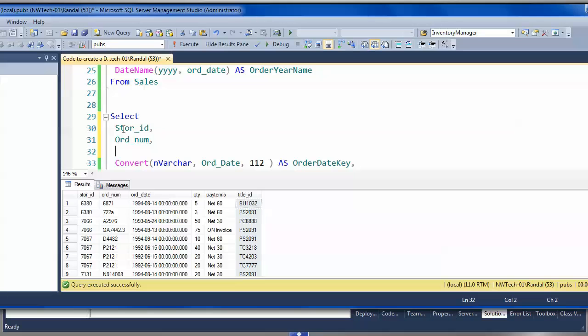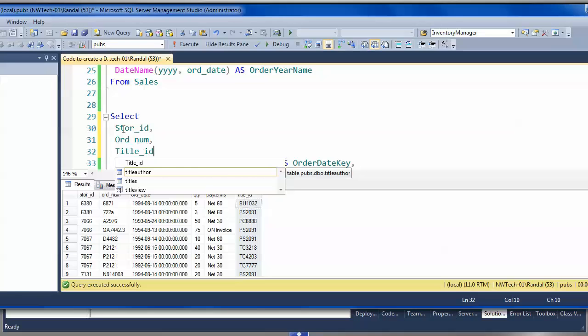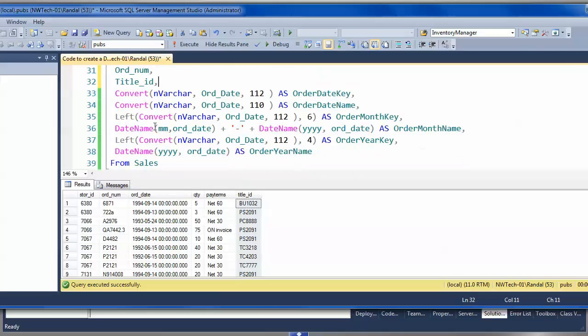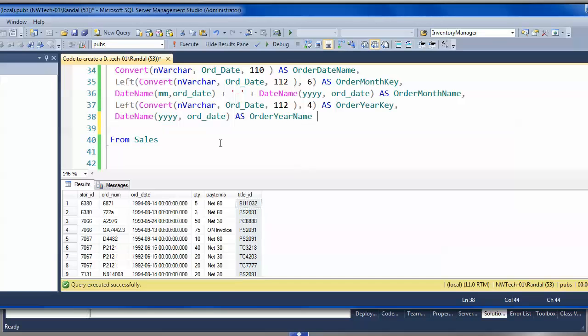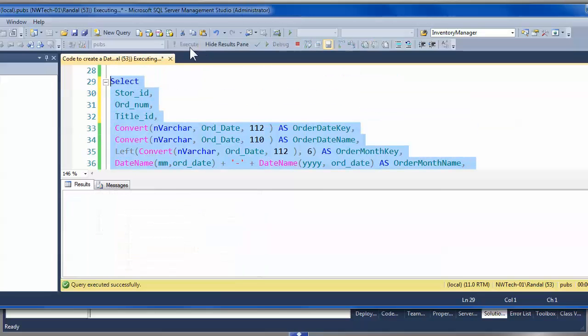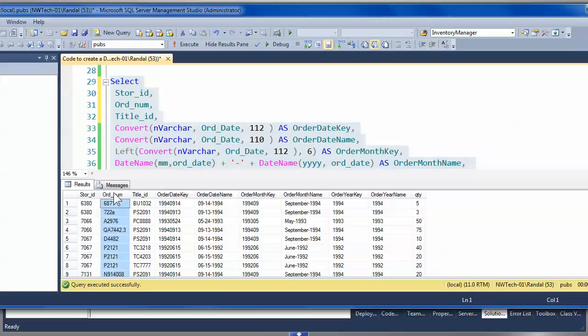Okay, we've got all our date ones, so now let's put in title ID since title ID is dimensional. And I usually like to put all my measures at the end, so I'll put the only measure we have in this table, quantity, at the end. Okay, let's see if I've got it working. Store ID, order number, title ID, order date key, name, month key, name, year key, name, and quantity. Like I said, these columns should be cleaned up and I should change the names and do all kinds of stuff, but we're not really here for that.